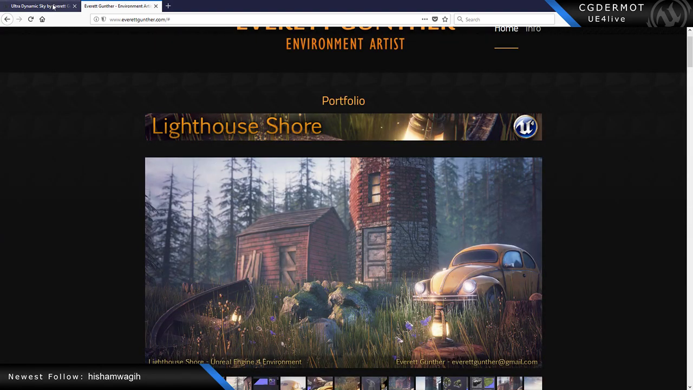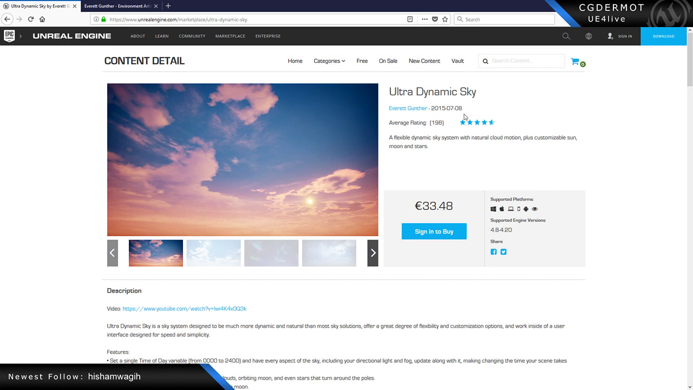And the asset we're going to be using from this store is his Ultra Dynamic Sky. You can see it there for €33.48. So whatever currency you use, it's still a pretty reasonable price for a pretty cool blueprint asset that allows you basically what it says on the tin, an ultra dynamic sky. So with that in mind, and thanks to Everett Gunther for providing the asset, we'll jump straight into it.